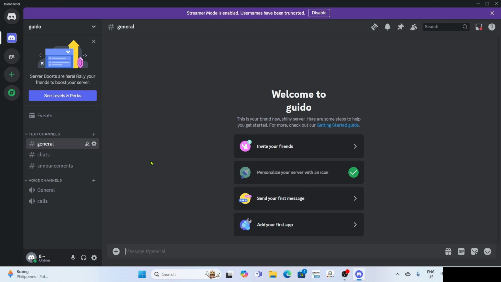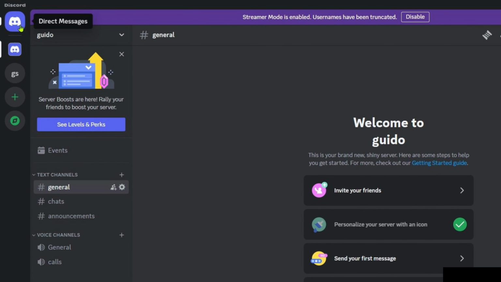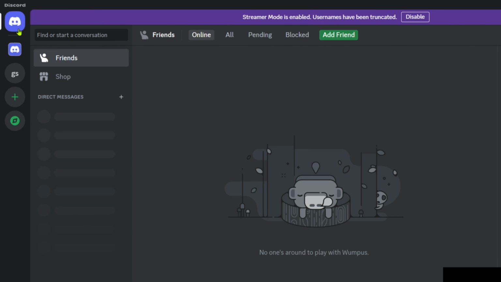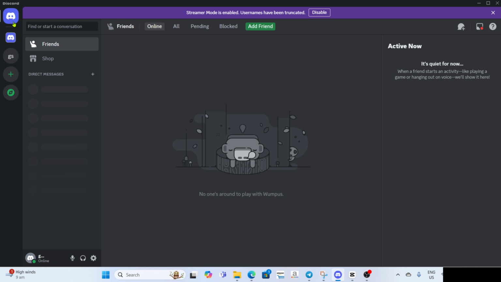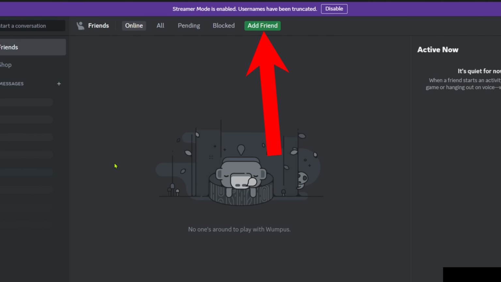So to add someone as a friend on Discord, it's actually pretty easy. For the first step, I want you to go to the direct message section. And once you're on the direct message section, you will then be able to see the add friend option at the top. Just go and click it.